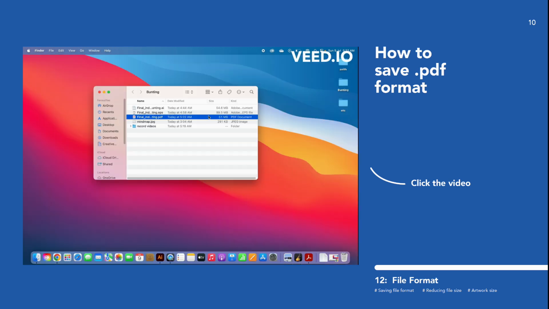Okay, let's see the difference in the weight, the size of the file. So the PDF is 51 megabytes. The EPS is the highest file size, 99.5, and finally the AI is 54.6 megabytes. Thank you.